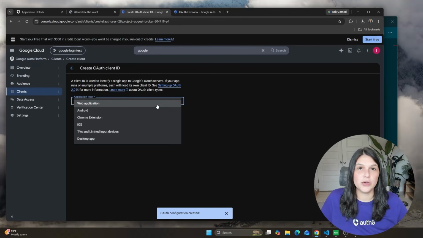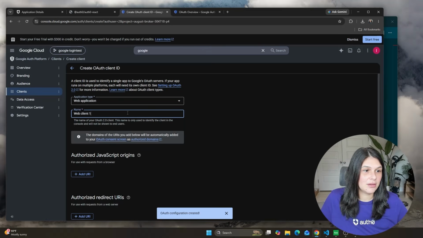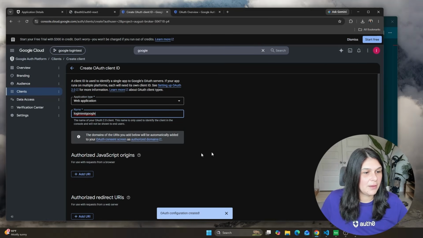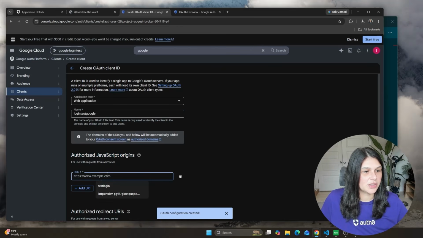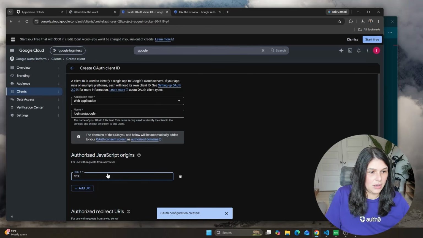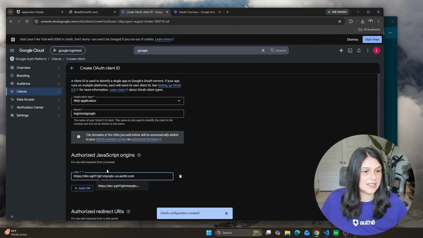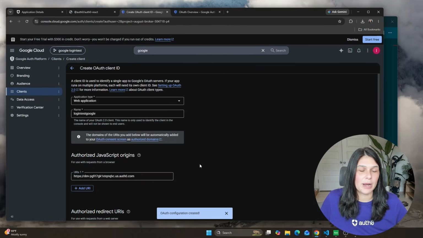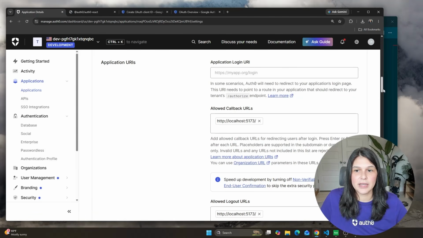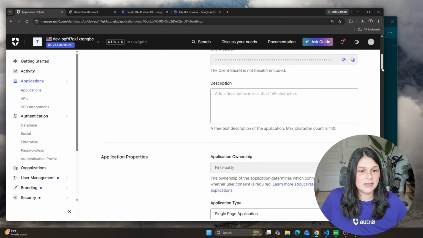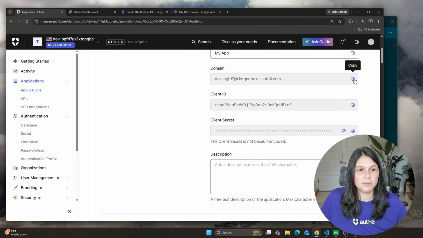Application type is going to be web application. Give it some sort of name. And for this section here, authorized JavaScript origins, we're just going to be adding our Auth0 domain URL, like so. And if you don't remember how to grab that, go back over to your application, settings, and boom, your domain.